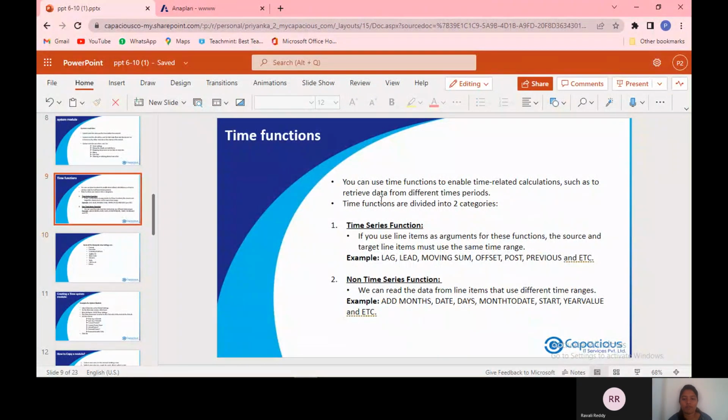And the next topic is about time functions. These time functions enable time related calculations, such as retrieving data from different time periods. Time functions are divided into two categories. The first is time series functions, and we use line items as arguments for these functions. The source and data target line items must use the same time range. For example, we will use time functions like lag, lead, moving sum, offset, post, previous, etc.